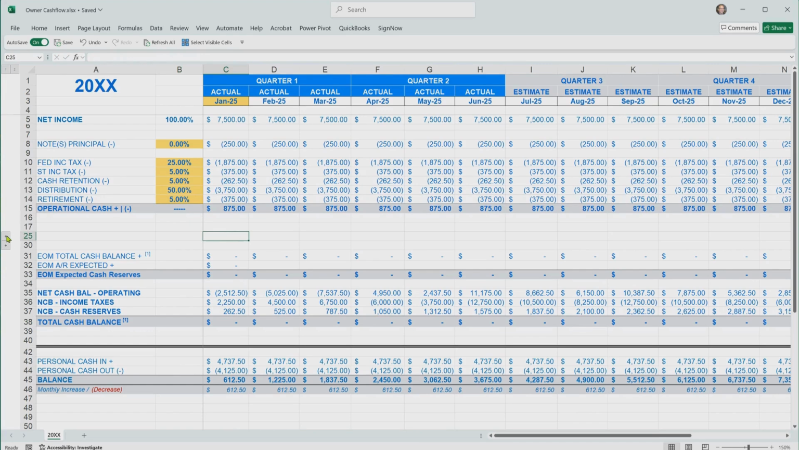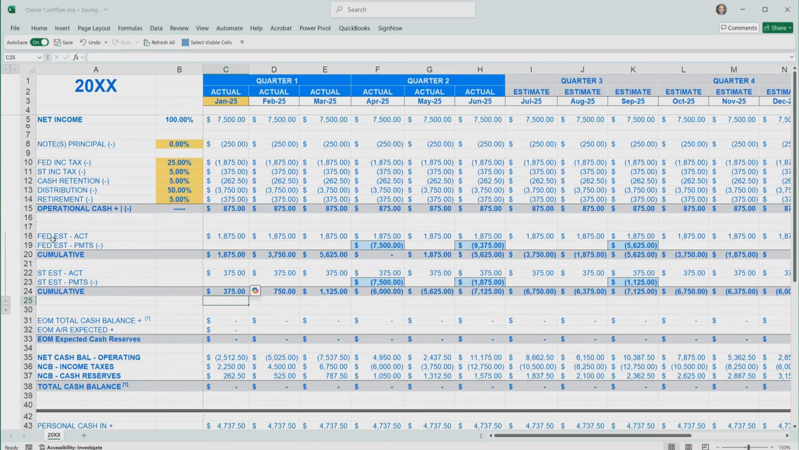All right, so now let's take a look at what's happened in the income tax section. So the federal estimate actual is $1,875 for the month of January, and that's because of the federal income tax calculation here, which is 25% of $7,500. So it's accruing an amount for federal taxes. It's doing the same for state taxes, $375.